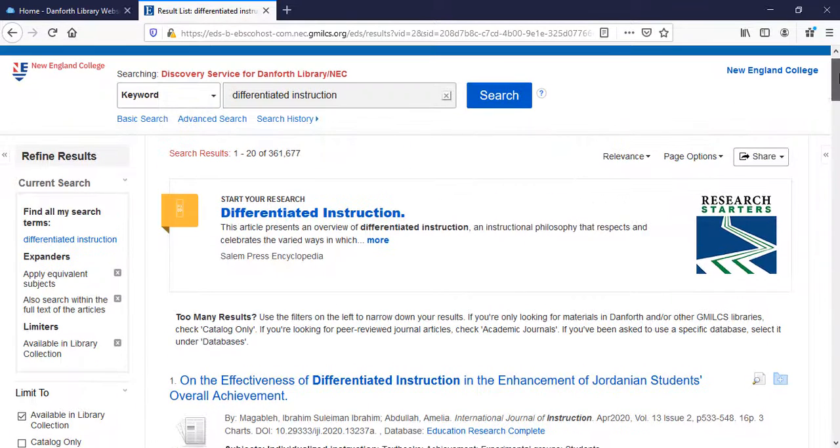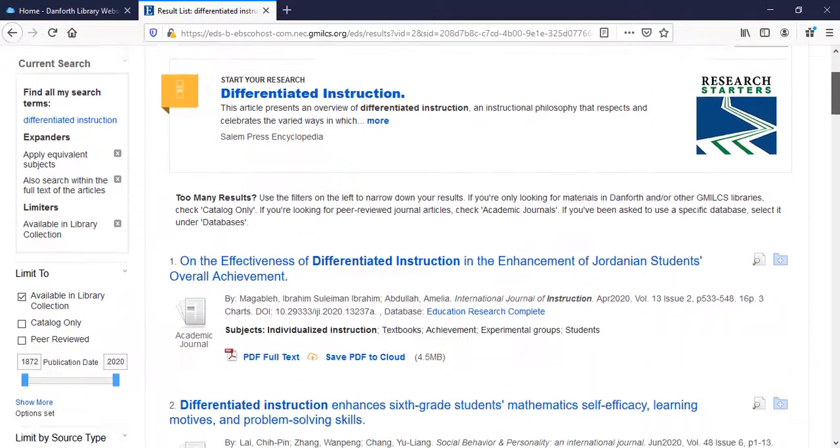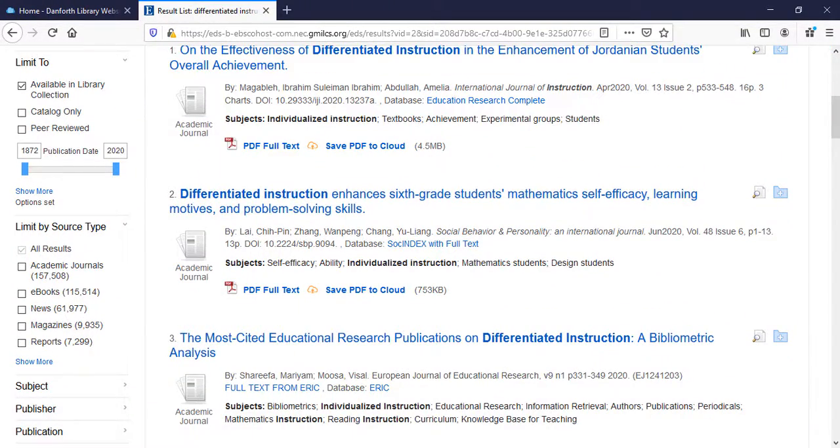But if I scroll back up, you'll see that we get large results in Discovery. So in this case, 361,000 plus. I need to figure out a way to cut these results down from 361,000 to something more manageable that I can actually feasibly read. So the way that we do this is by using something called limiters. So these are the tools that you'll see on the left-hand side of the page.